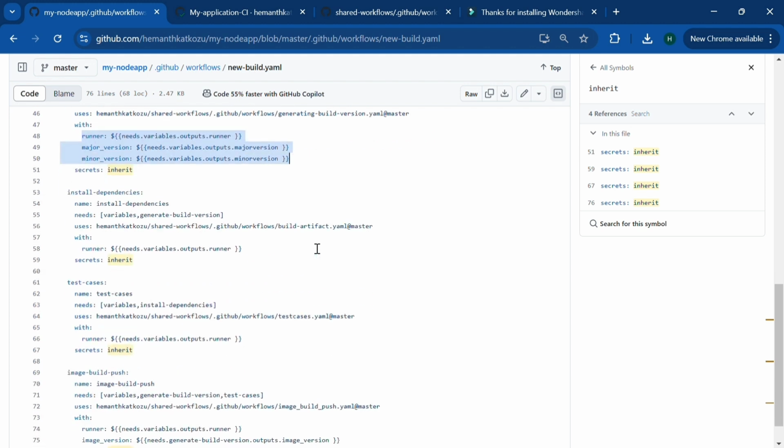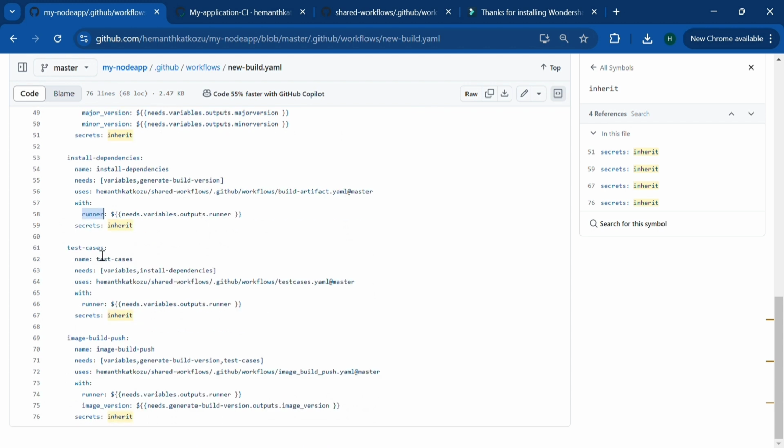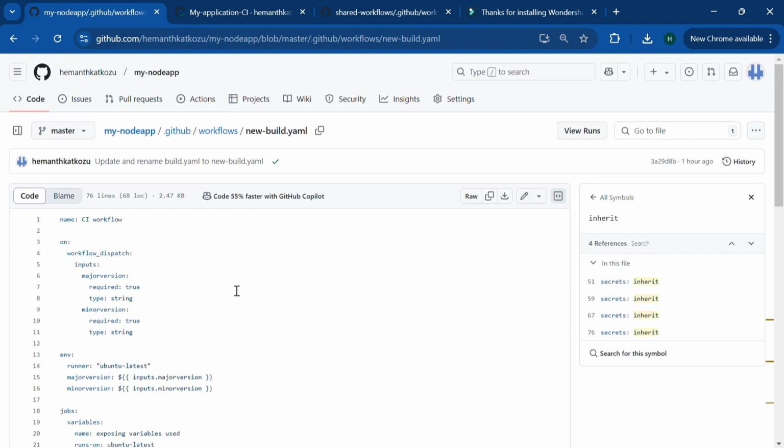Similarly, we are installing dependencies using a shared workflow again by passing an input called runner. And the fourth or fifth job is test case. Again we are using a shared workflow with the input called runner, and in the final stage, once all these stages' execution is done and it's a success, the last stage will be executed where we will build a Docker image and publish it to a Docker container registry. Okay, this is about the workflow that I have configured. Now we are going to execute and see the result.